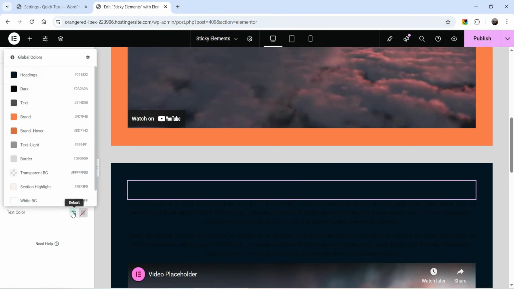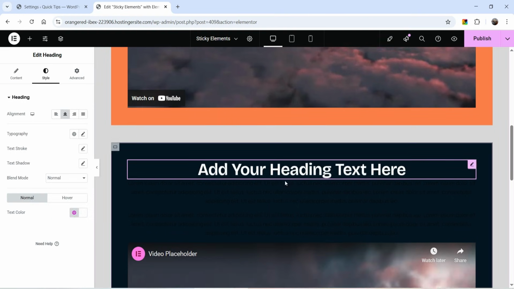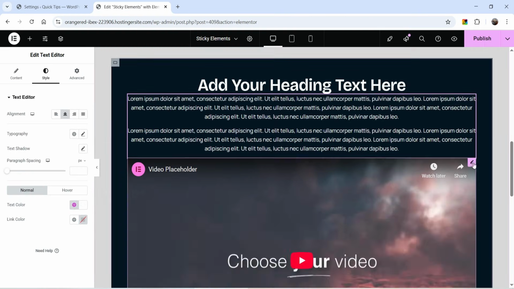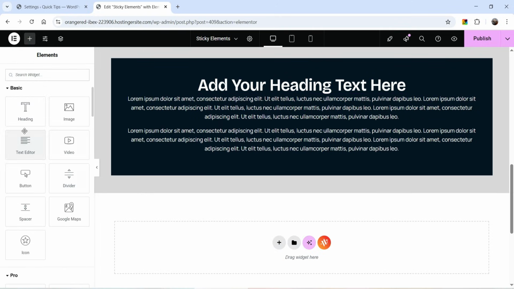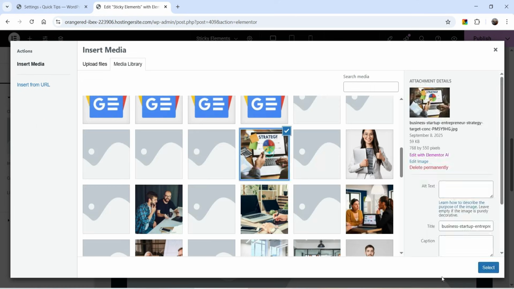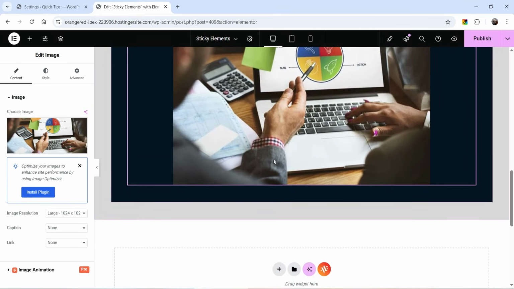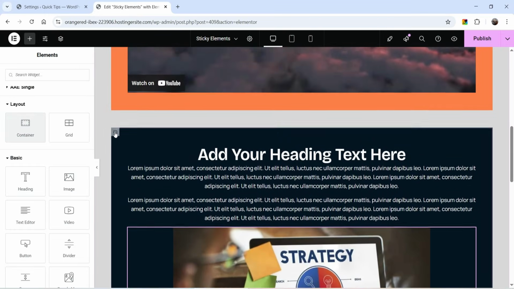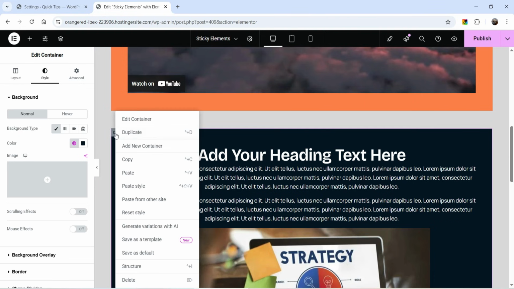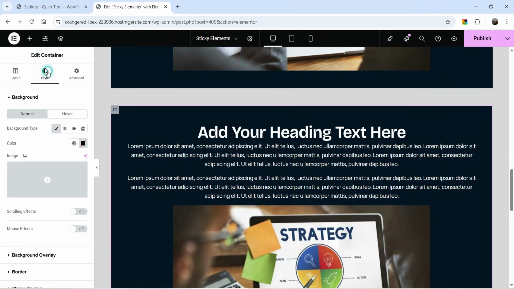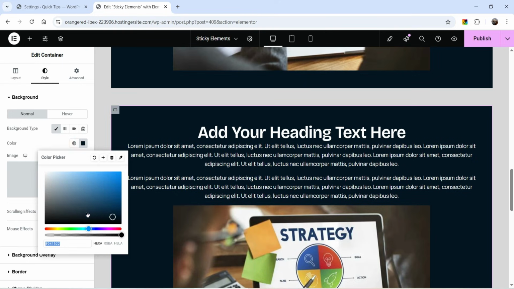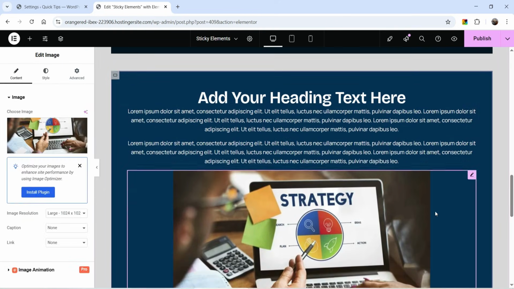Let's go to the second container and let's change the background color so that we can differentiate these containers. Let's change the style settings for the text. Let's delete this one. Here I'm going to use, let's say, image. All right, so this is the second container. Let's copy this one and let's duplicate this one. All right, so this is the third container. Let's change the background color for this one also. All right, let's change the image.